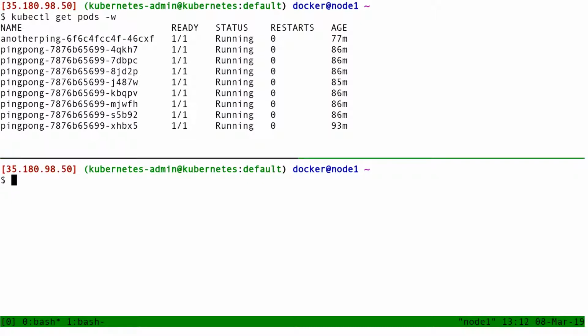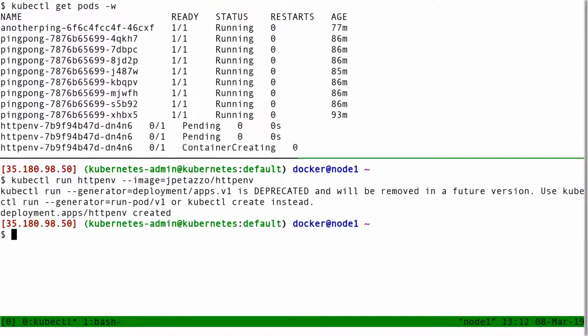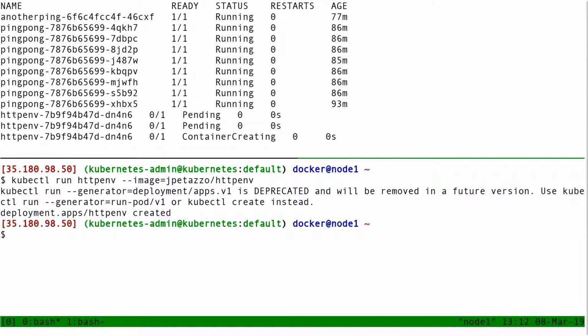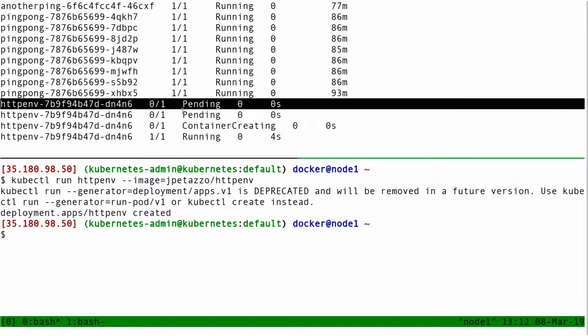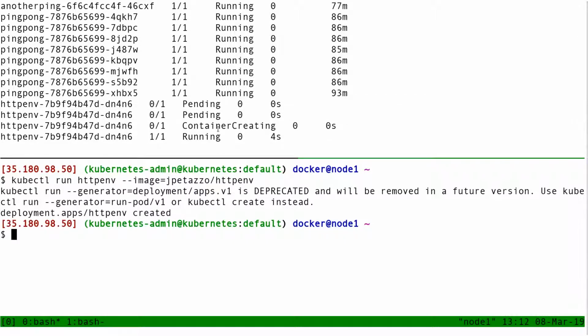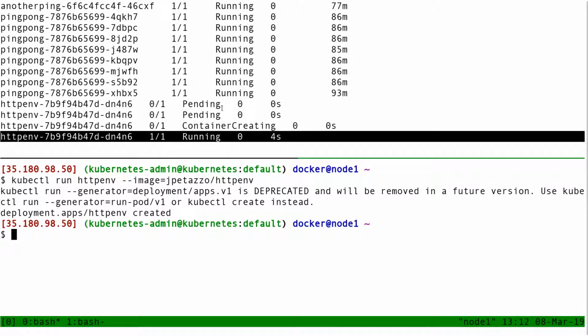So here I'm going to do kubectl run http-env --image=jpetazzo/http-env. You do that, and then you see a couple of changes happening. There was pending, then still pending, then container creating, and then running. These are the different stages of the life cycle for a pod.